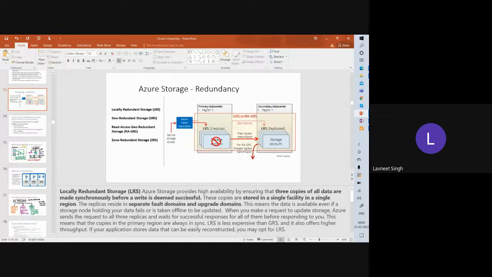It got copied to one fault domain, one upgrade domain. Then for some reason, the software that was running crashed, or for some reason, it did not complete it. Now there is a chance. I mean, obviously it can happen, right?